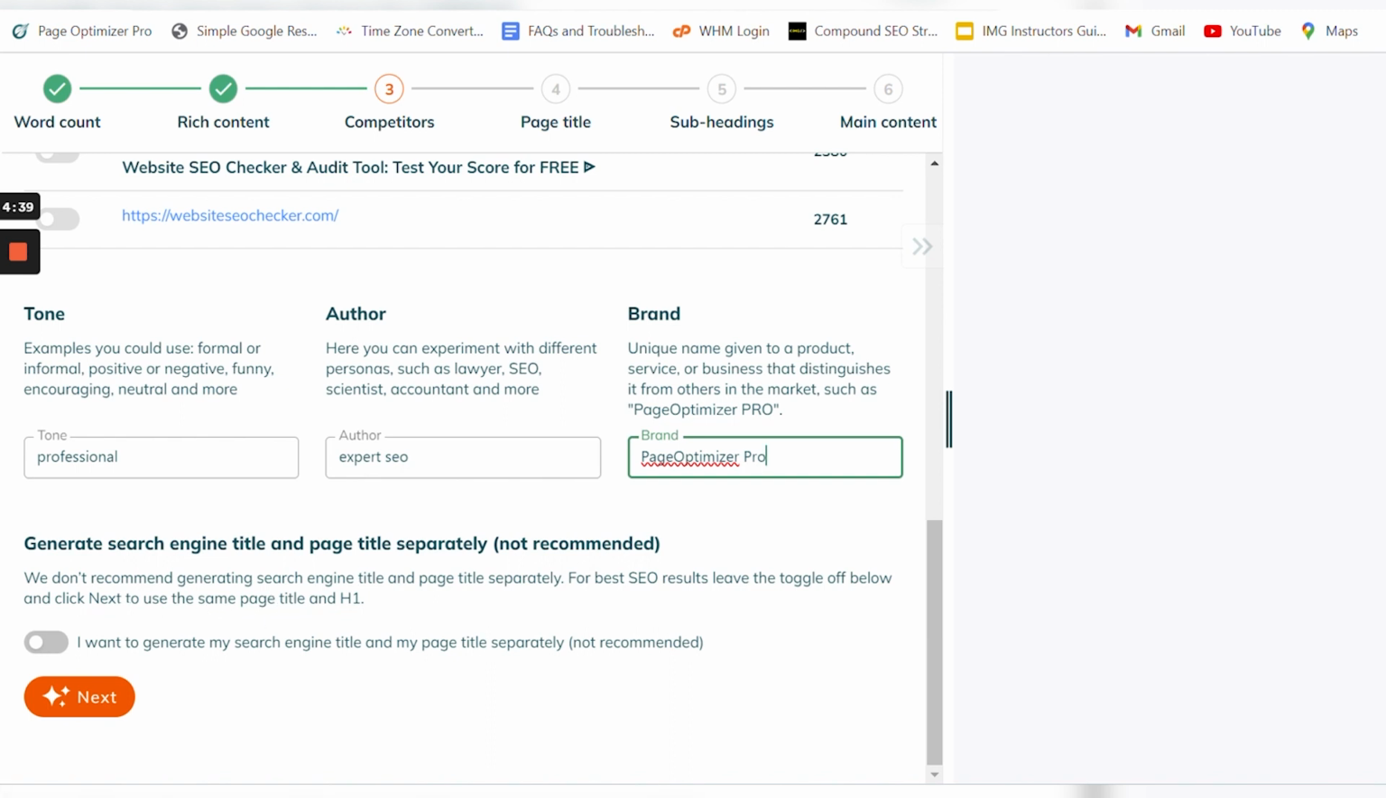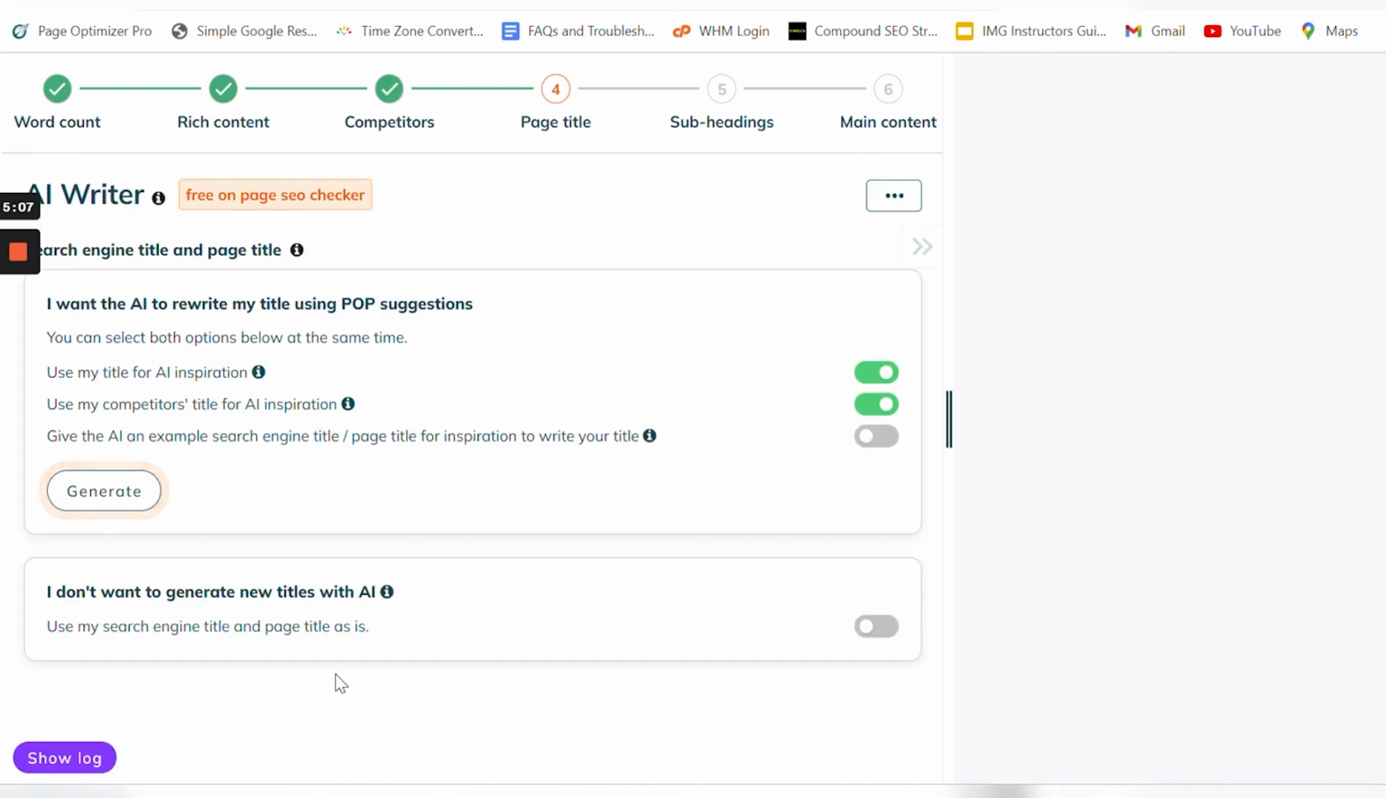All right, there's one other thing in this section to generate search engine titles and page titles separately. The reason this is here is because it queues on to the next page title section, but we don't recommend doing that. Test after test shows that having the same search engine title and the same page title, so the same title tag and the same H1, results in better performance, and so we would recommend keeping that toggled off. As we've said twice here, it is not recommended. And click Next. We're now in the page title area.